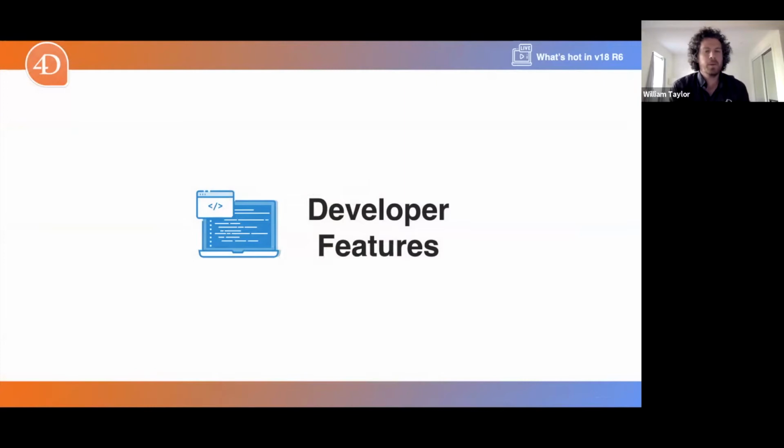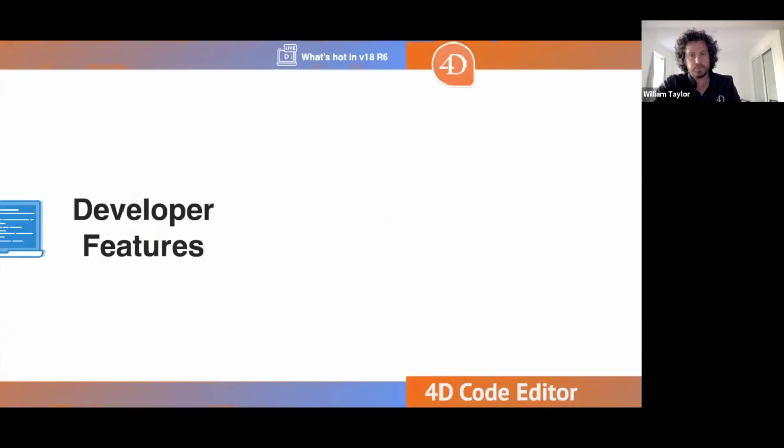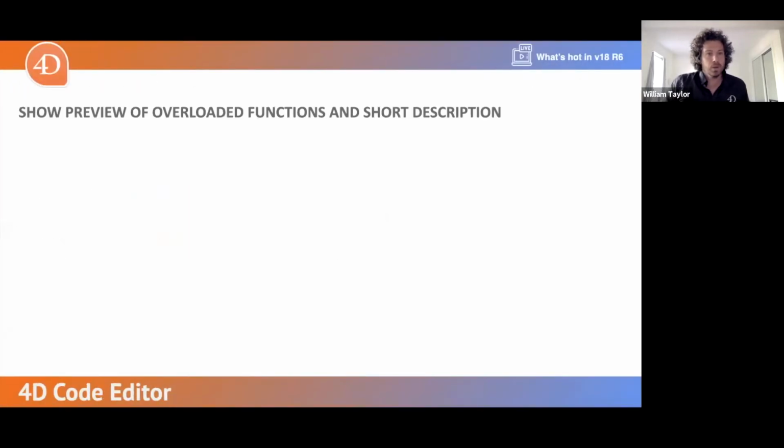What we consider developer features are additions to the development studio itself and the debugger. Sometimes you want to know what the syntax is for the function you're about to use, with a short description, while you're typing. Now, from the code editor, you can see all the syntaxes for the function, even overloaded ones, directly in the code editor.